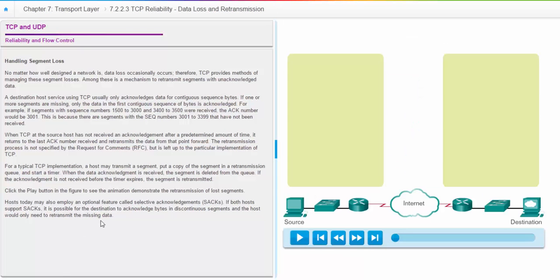Now, we do occasionally have segment losses. Something could occur to where you don't get all 10 bytes or you don't get that segment altogether. So no matter how well the network is, data loss does occasionally occur, and TCP provides methods of managing these segment losses. Among these is a mechanism to retransmit segments with unacknowledged data.